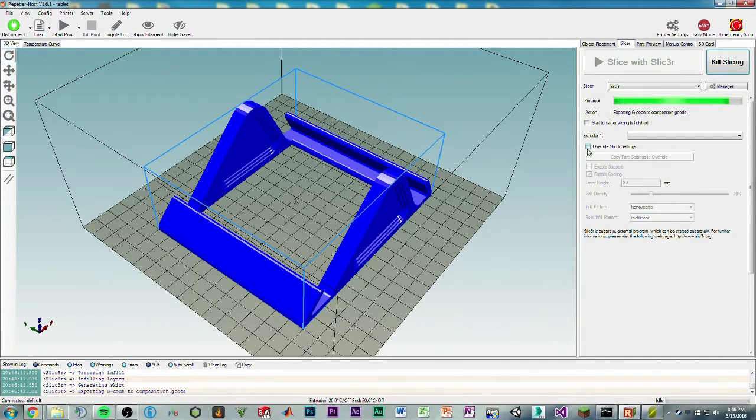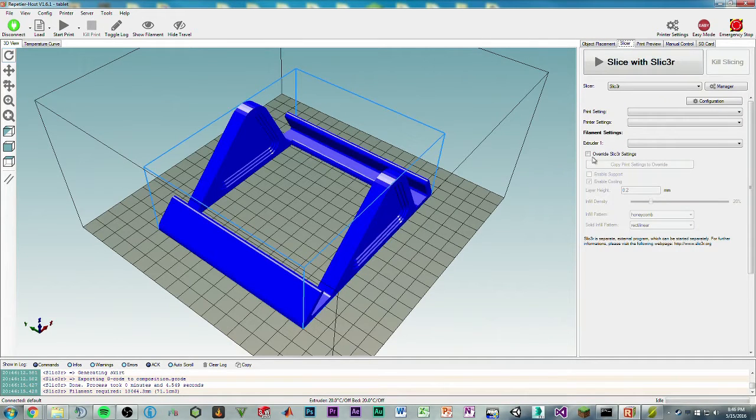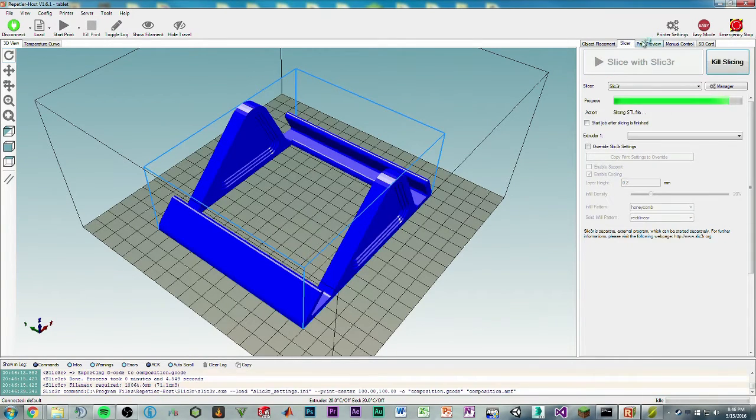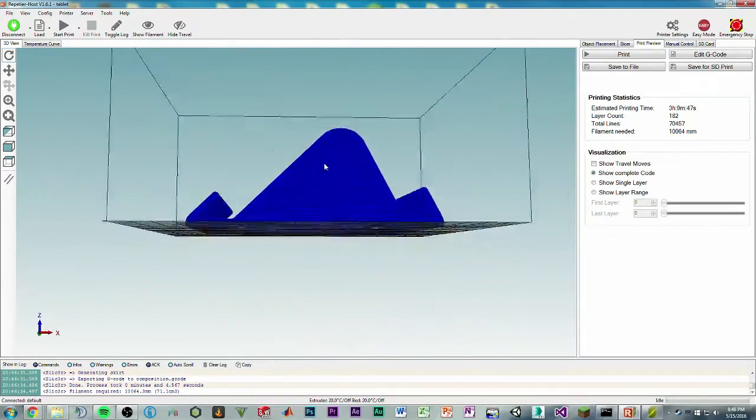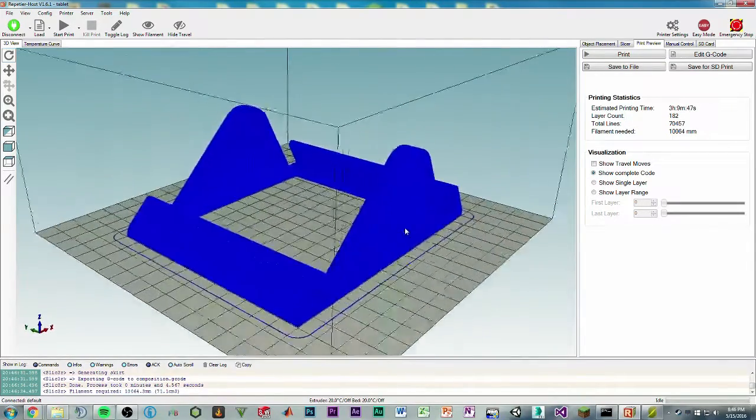If you need to, you can just check this box, and you can check this box and override any of the slicer settings if you need to quickly change fill density or patterns, and those will not override your file. Once you slice, it will take you to the print preview window, and it will show you the lines at which it will print.